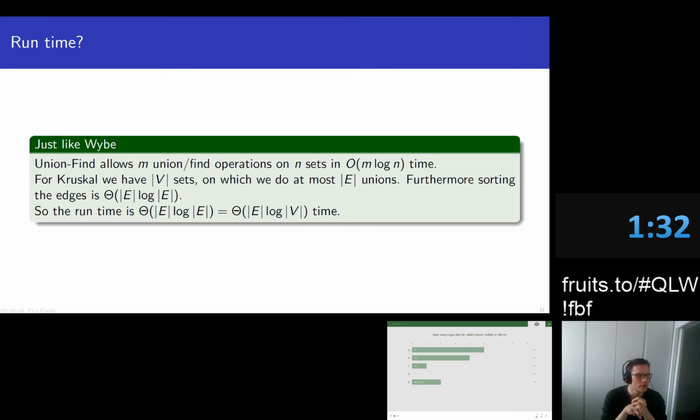But I hope you'll trust me when I say that we can do M union or find operations on n sets in M log n time. There is a very nice and fancy analysis of this data structure you can find on Wikipedia or other sources if you're interested, but for today, this will have to do. Now for Kruskal, we have V sets, every vertex is a set, and we do at most E unions, namely one for every edge. Furthermore, we need to sort the edges, that's E log E. So the runtime is E log E.